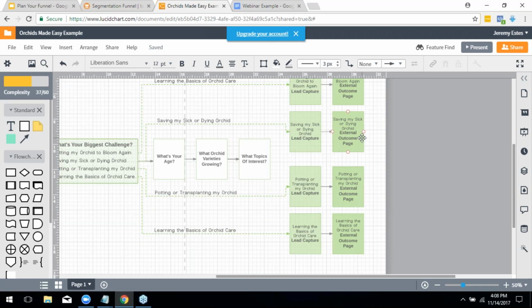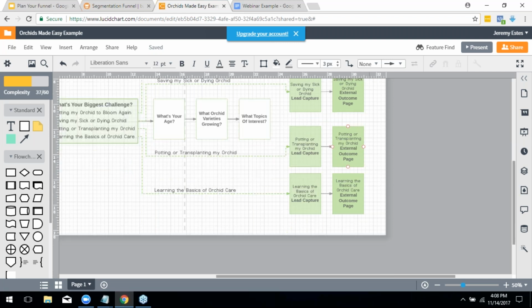So what we're doing is we're selling them into this membership program for caring for your orchids, like A to Z, but we're hitting them on their exact specific issue, okay? And selling them on it based on that being their major issue. The next one is potting or transplanting the orchids. And then the last one is basically just learning the basics. So what we're doing, like I said, guys, is it's one product, and we're hitting all these different angles so that we get a higher conversion rate.